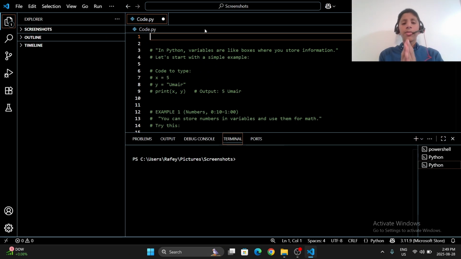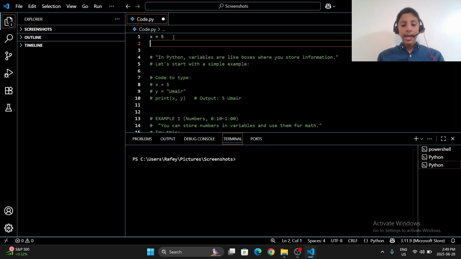Alright guys, so first of all, what is a Python variable? In Python, variables are like boxes where you store information. So let's start with a simple example. Let's write x is equal to 5. So basically in here, x is a variable. So we stored the value 5 inside of the x variable. And then we're going to be storing Omer inside of the y variable.